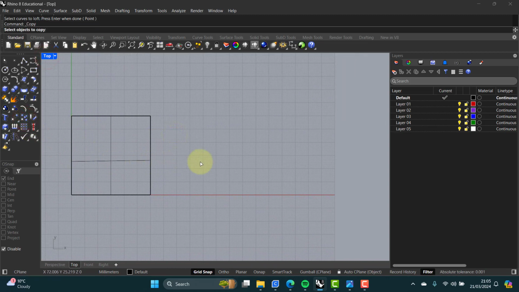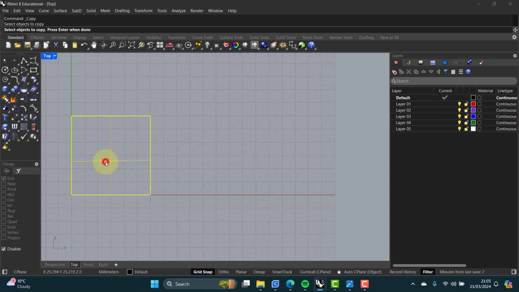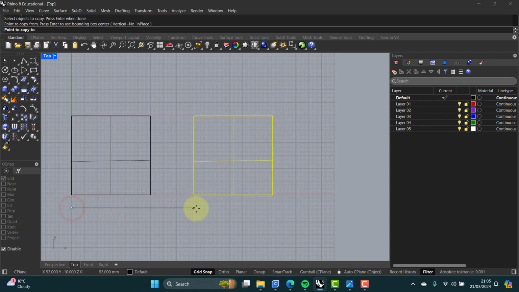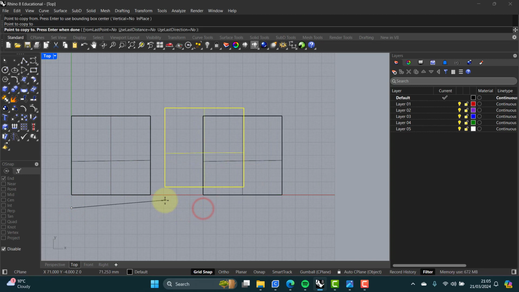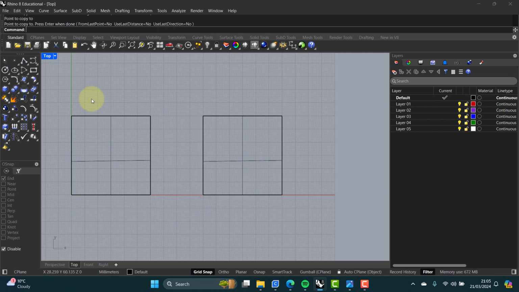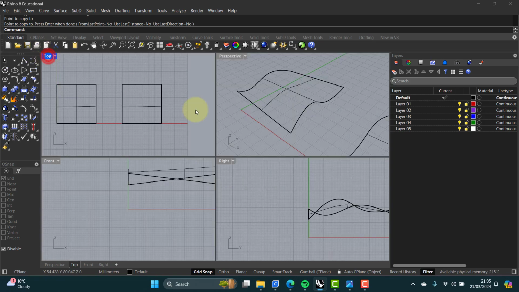And again, it doesn't have to necessarily be straight in line. It will manage this if there was a gap, but I just want the end product to be a kind of a rectangle in total. So copy, objects to copy, press enter, base point. So let's use the grid, and I want 40 in between. Enter to stop. Okay, let's have a look at this in 3D now.